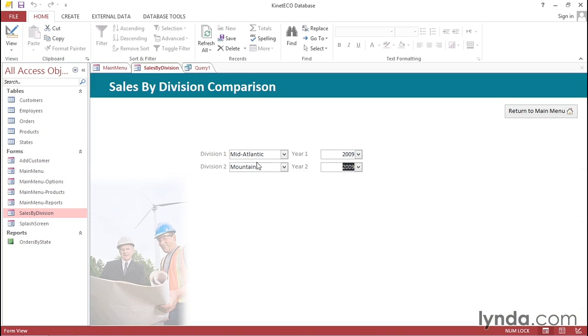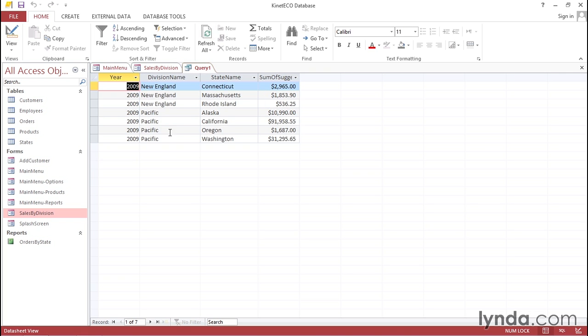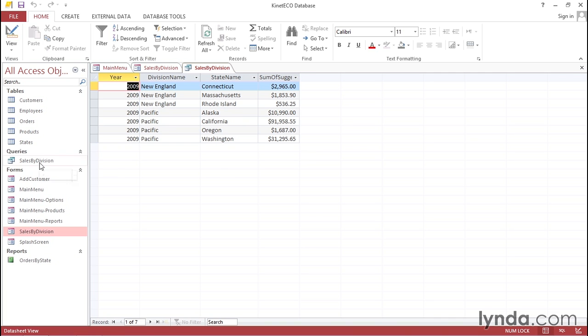If I go to my sales by division and change these, let's say Pacific and New England, and come back into my query and refresh it, I should see that updated here. So now my query is completed. Let's go ahead and save it. I'll press the save icon up here and call it sales by division. We'll go ahead and say OK, and that adds it to my navigation pane.